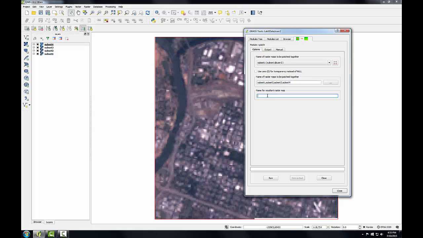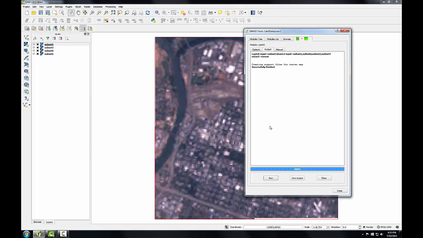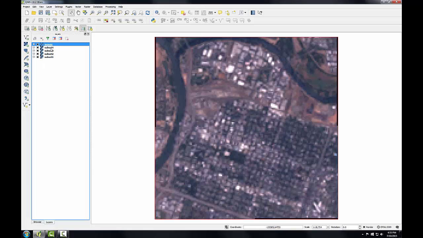And I'll type in a name for the result. I'll call it mosaic. And with that set, I'll click Run. It's successfully finished. And now I'll click View Output to add the newly created raster to my QGIS map canvas. So I can close this, and I can select these original 4 layers and remove them from my Layers panel. And you can see my new mosaic. In the next task, you'll work on an image subset.